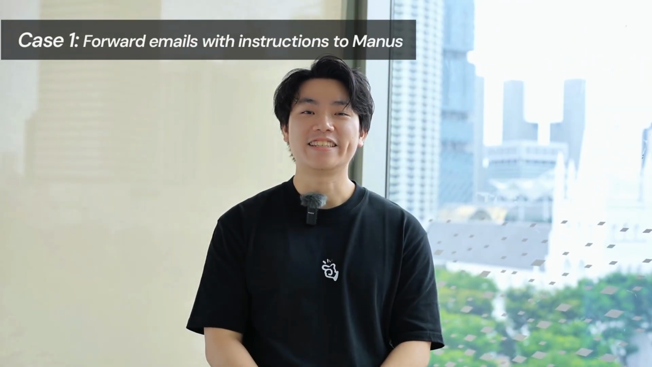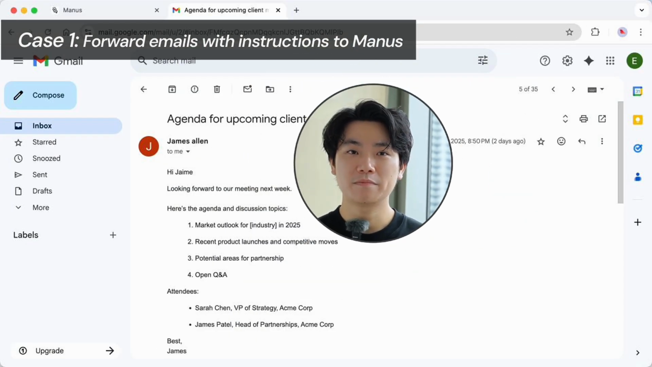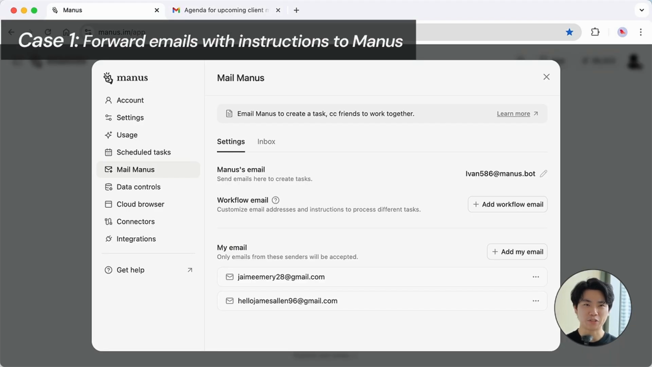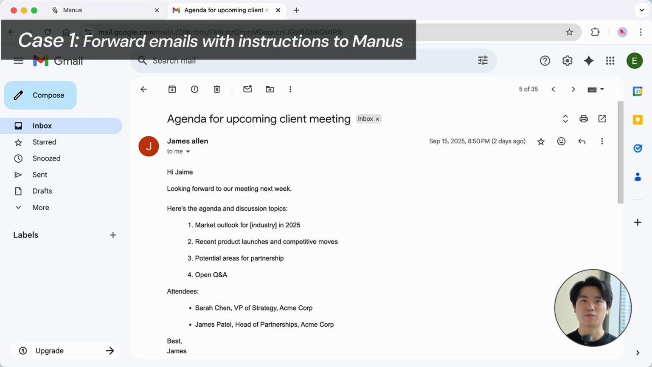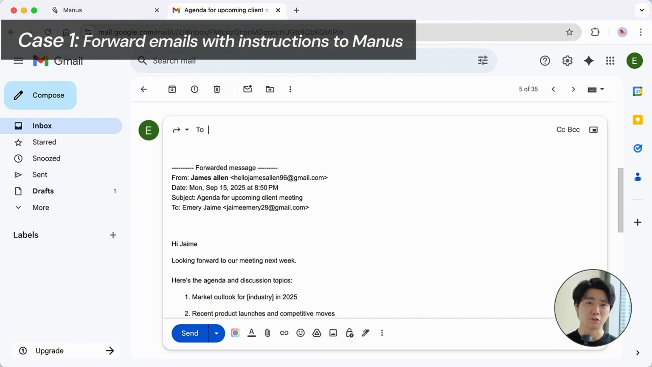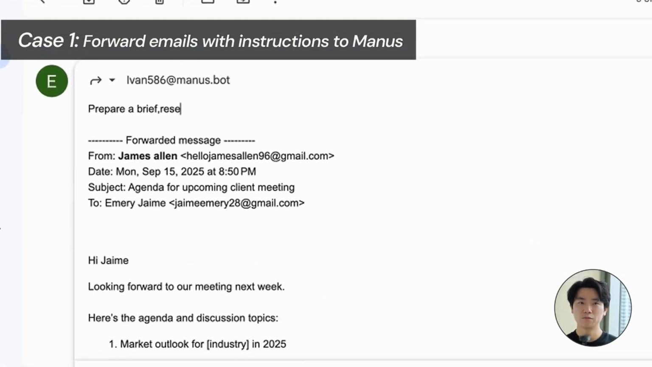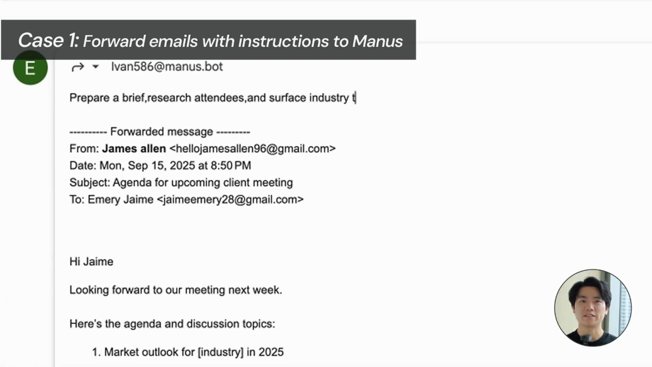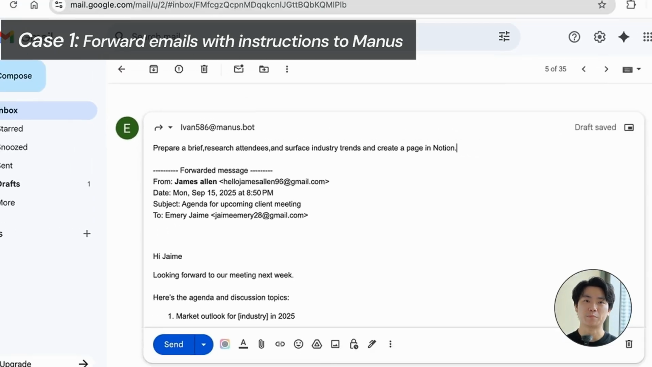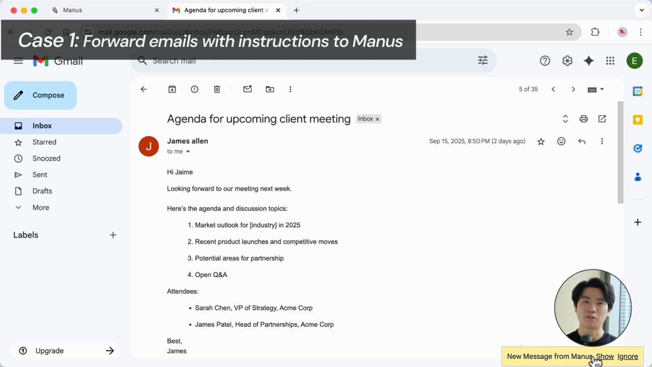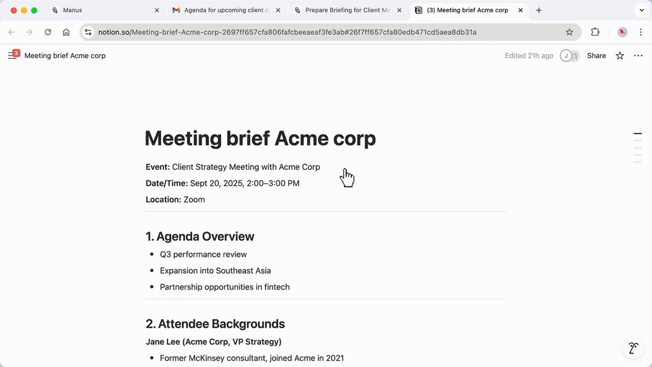Let's see Mail Manus in action. Got a client meeting coming up? Instead of digging through LinkedIn, news sites, and past notes, just forward the entire email thread, including the attachments, to Manus. With one prompt, prepare a brief, research attendees, surface industry trends, and create a page in Notion. You can easily offload your research, even for the most complex emails.